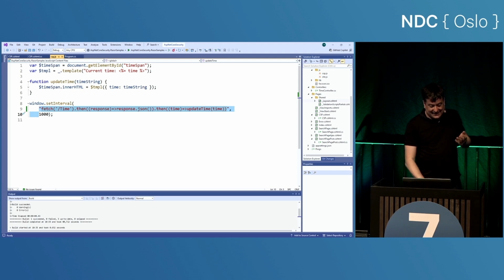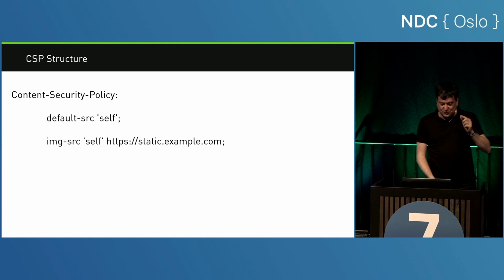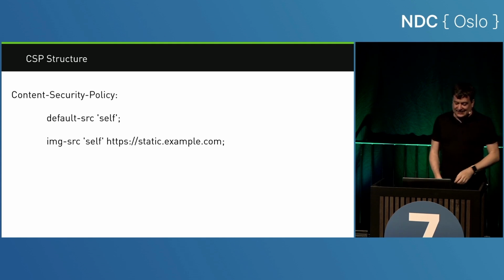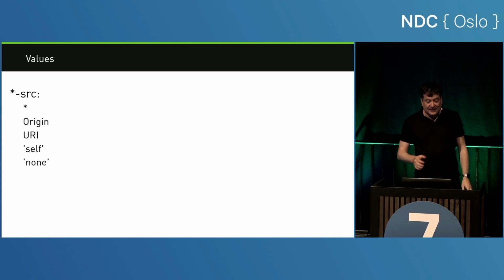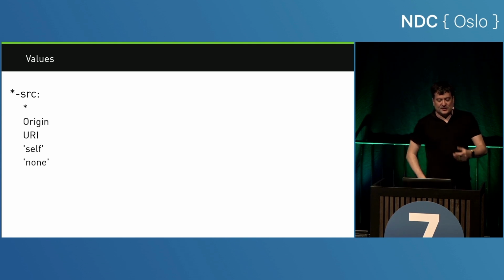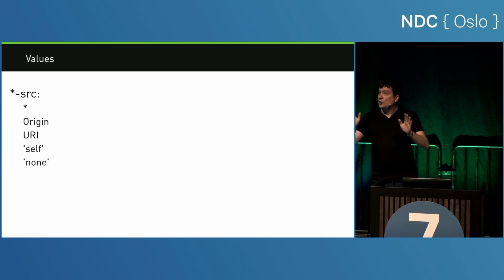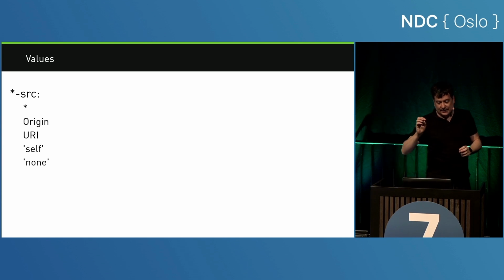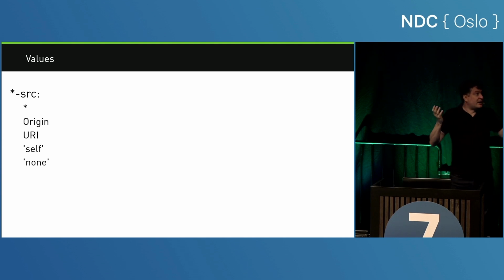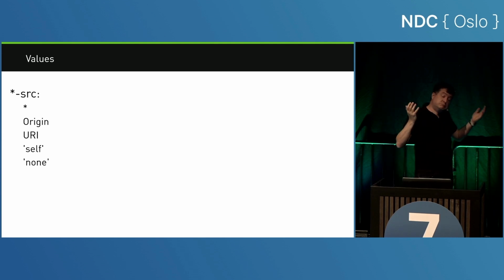But of course, again, legacy applications, what do you do? Just to show you what would need to be done, let's have a look at the values we can use for those -src directives. We can set it to star, well, okay. An origin, a URI, self, we've seen that, and none. So good news, if you set script-src, the directive for JavaScript code, to none, then you won't have any cross-site scripting issues. You also won't have any running JavaScript code in your application, so this might be a downside depending on your application, but still.